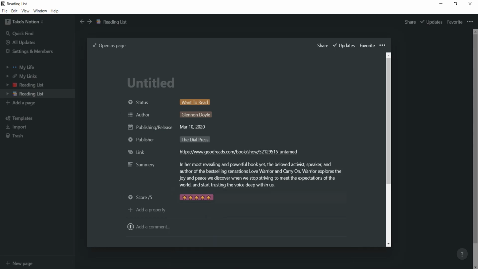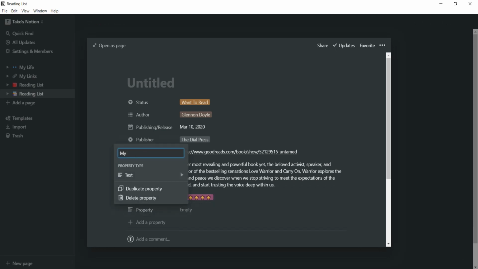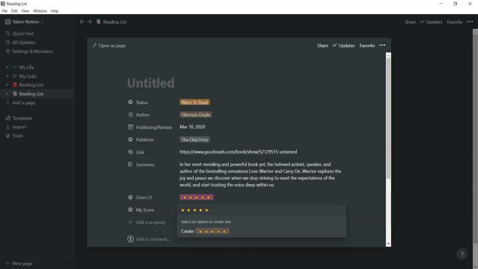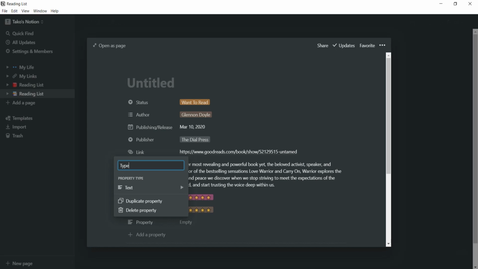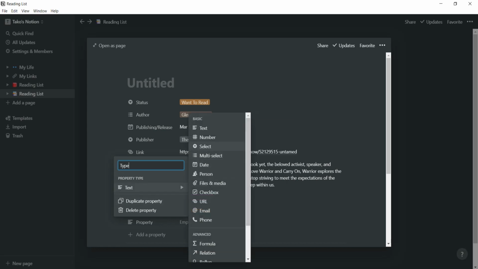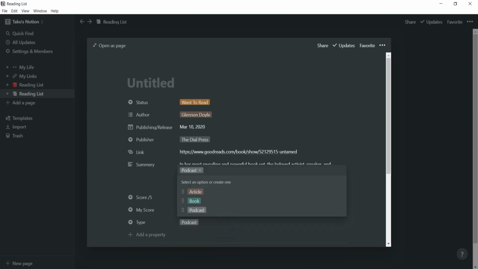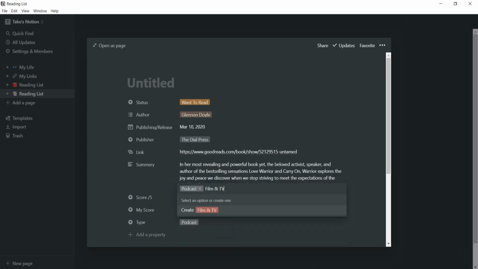I also want to create my score. So, first one will be the score that people and critics have given the book, and my score will be the way I'm gonna rate it. So, repeat the same steps we've done for this score. And the last one is type, which is also a select property. And here I'm gonna create article, book, podcast, film and TV, and whatever you want to add.